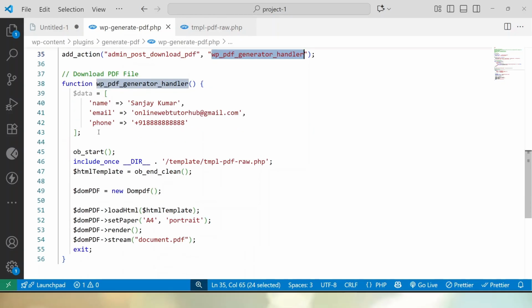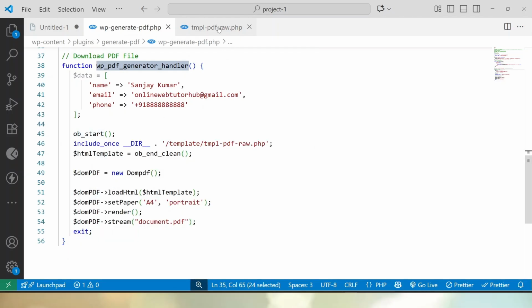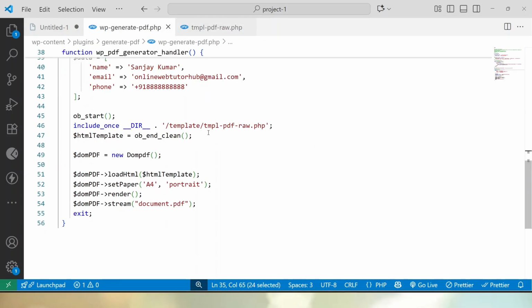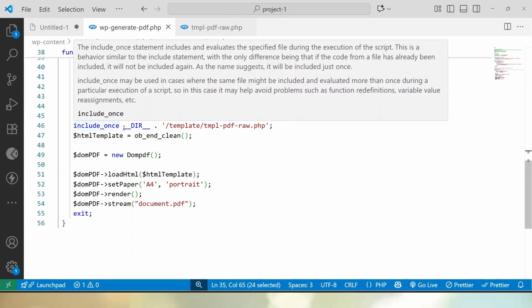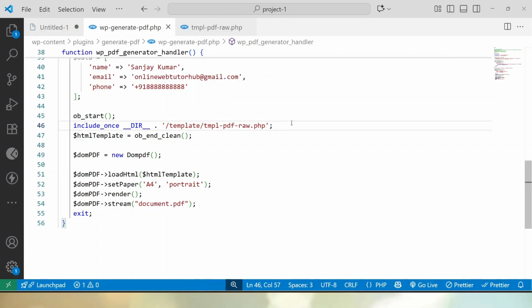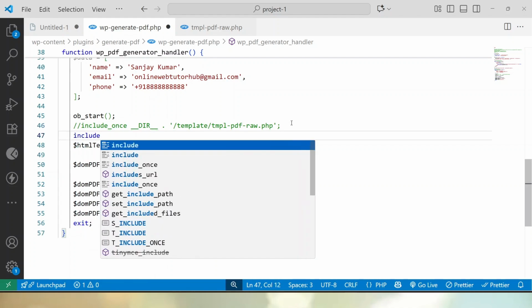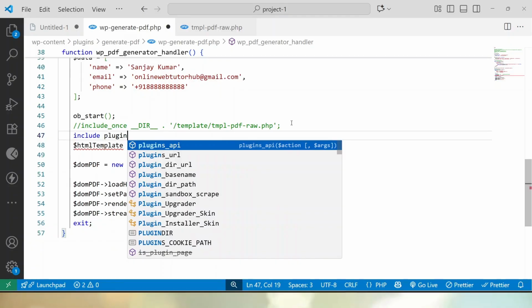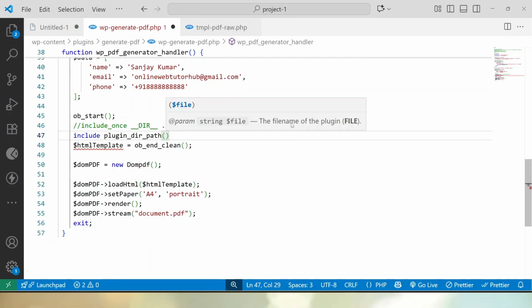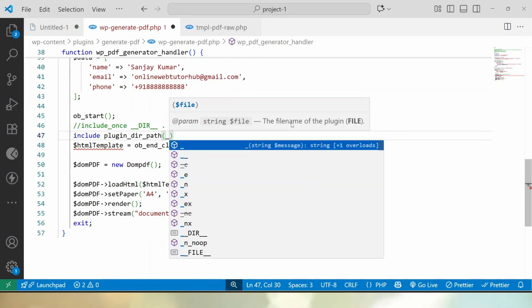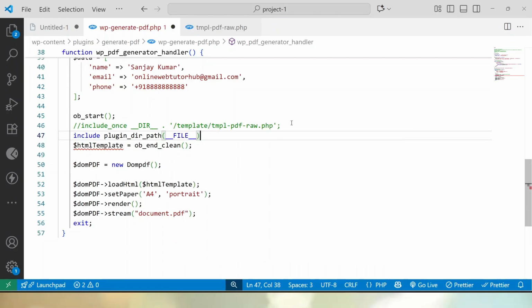Now let's go here. For the time being, I will make use of only these static messages. So everything looks good here. And let's correct this line of code. So if I go and comment this code, so include, let's say plugin_dir_path. It's a WordPress function. And inside this function, let's pass __FILE__. And then after, let's include template/tmpl-pdf-raw.php.